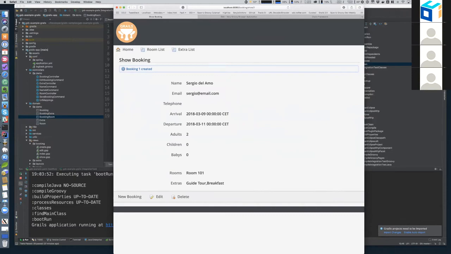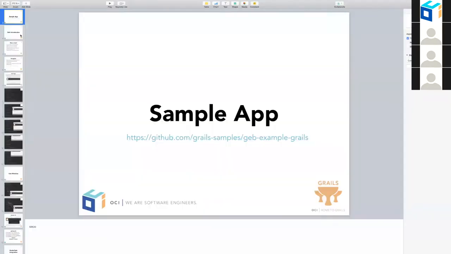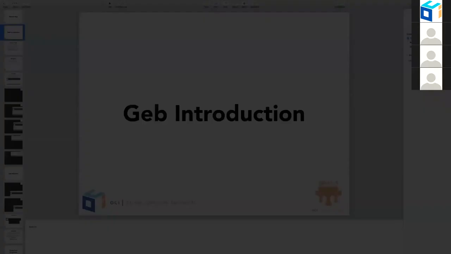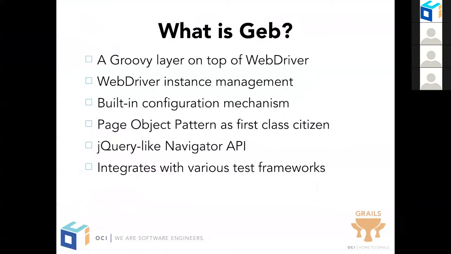One thing that we have done is put together tests using Geb. Geb is a browser automation technology, but since we are joined by no other than the Geb project lead, I would like Marcin to talk to us about Geb. Please, Marcin.